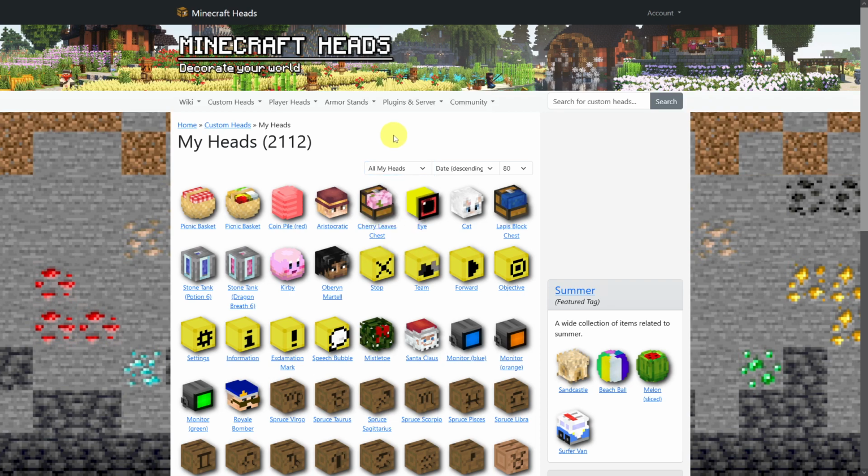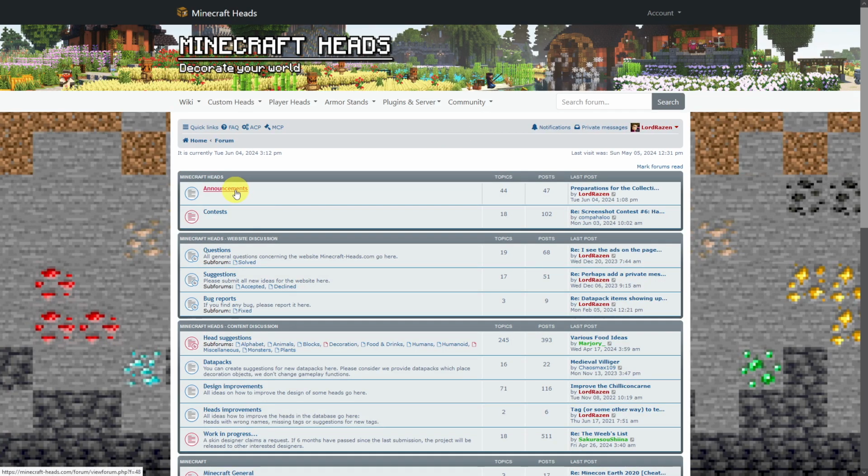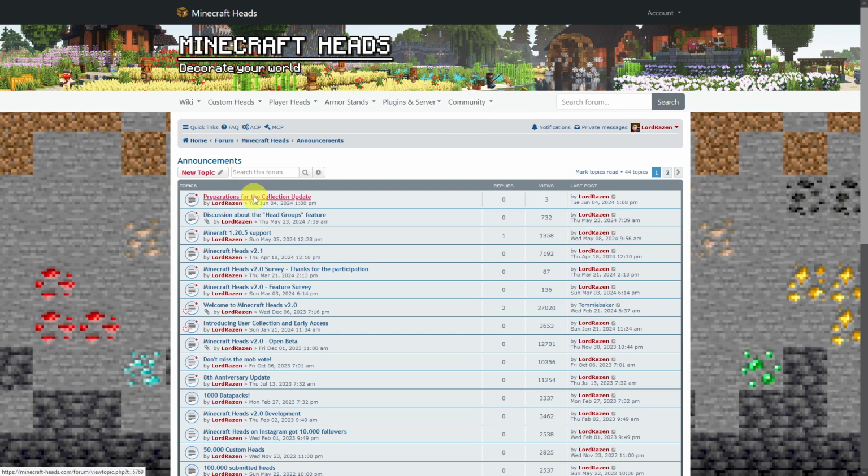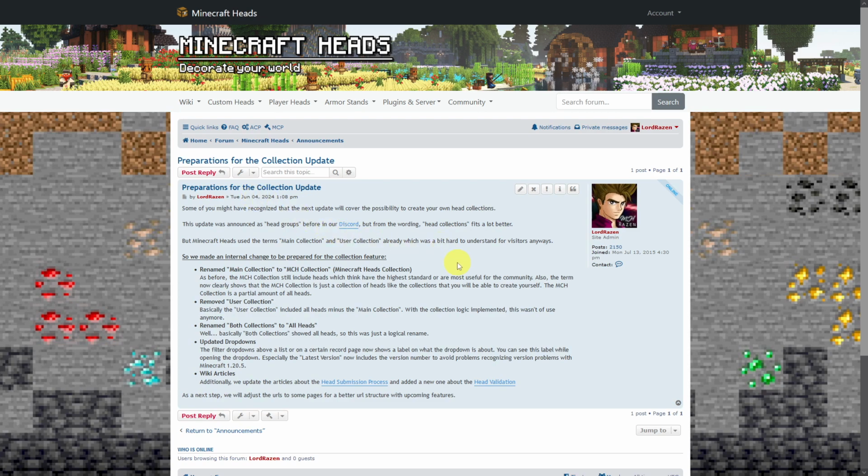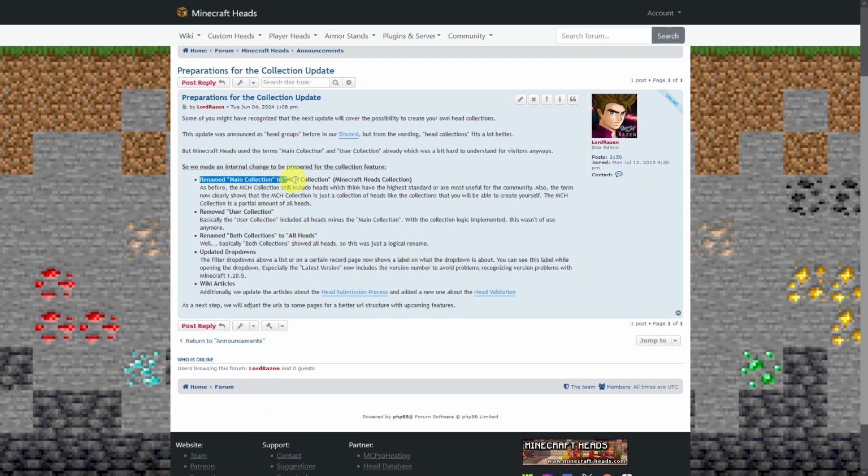This is about this small change here. You can read about all the changes that were done in community, forum, announcement, preparation for the collection update. So basically, we renamed the main collection to Minecraft Heads collection. We removed the user collection. We renamed both collections to all heads. We updated the wiki articles and we updated the dropdowns.